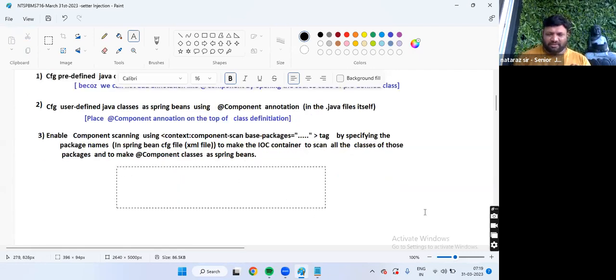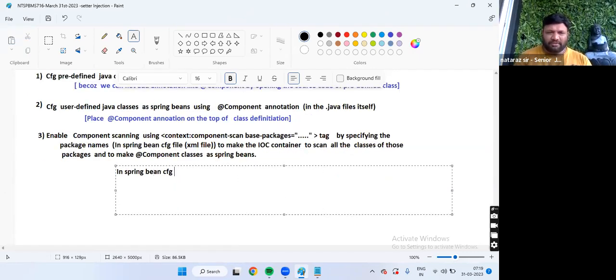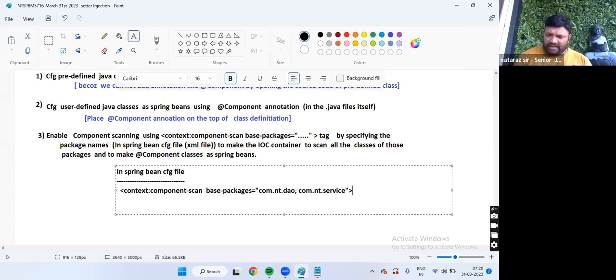So like this we can mention it, boss. Where? In the Spring Bean configuration file: context colon component-scan base-packages equal to com.nt.dao, one package name, com.nt.service, another package name. Like this, you can mention a list of packages as comma separated values.